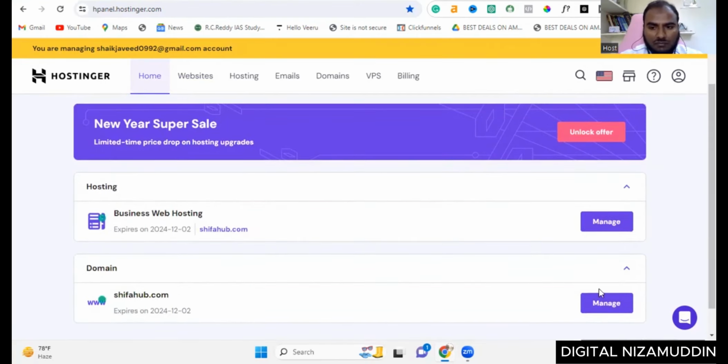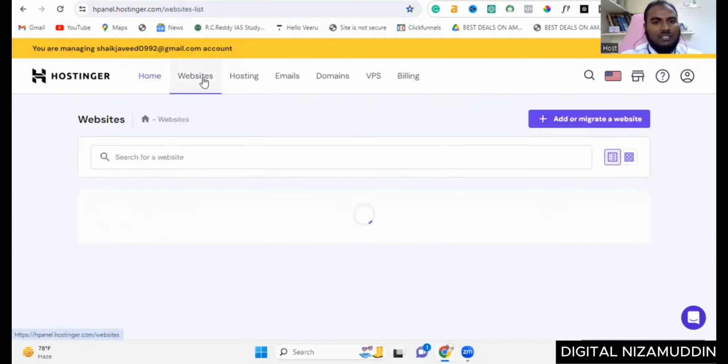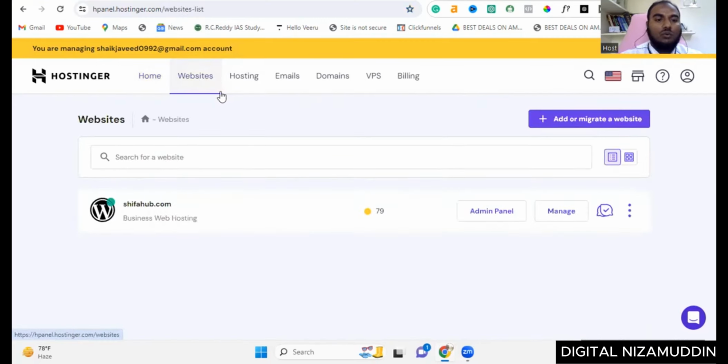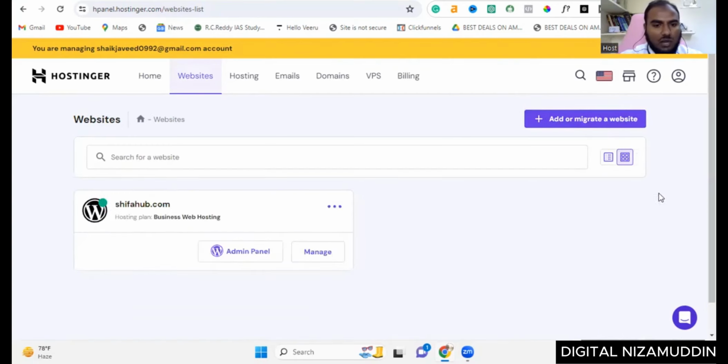So here, friends, if I go to the websites, under the website you can open your hPanel and you may add a website. Whenever you click here, you will find two options over there. The first one will be add a new website, the second one will be migrate. Here also it is showing.